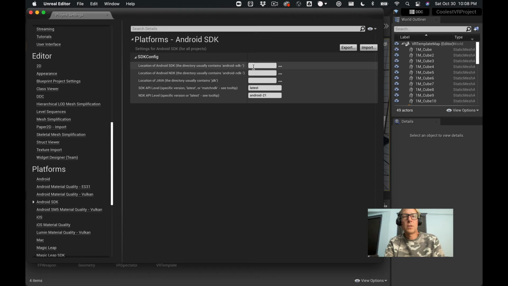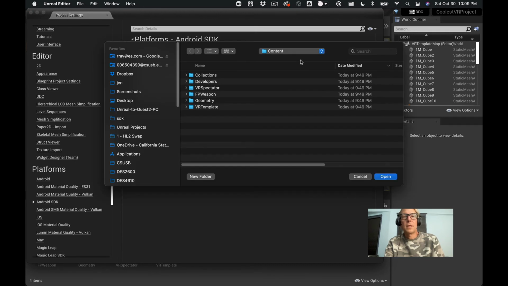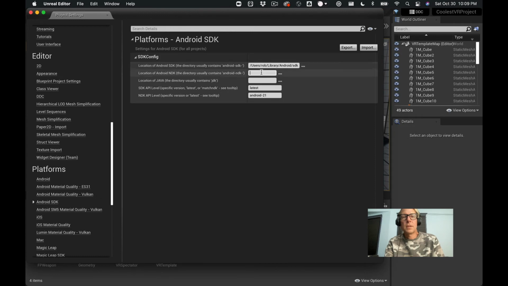What we want to do is we copied and pasted it, right? And so let's go ahead and paste it in there. And now we've got it: users, Rob, library, Android, SDK. Let's see what happens if we click these 3 dots. No, that's not it. I thought it might take us there. Okay, so let's go ahead and click. Let's copy this. We're going to paste it in here.